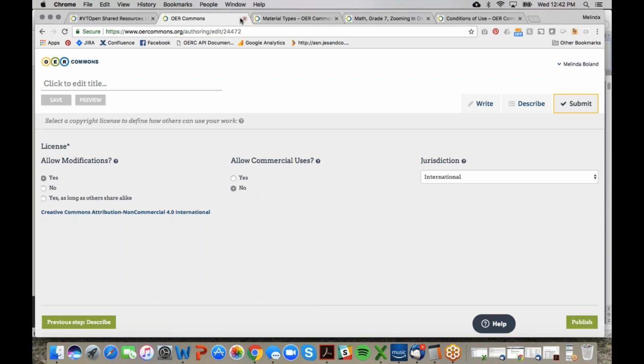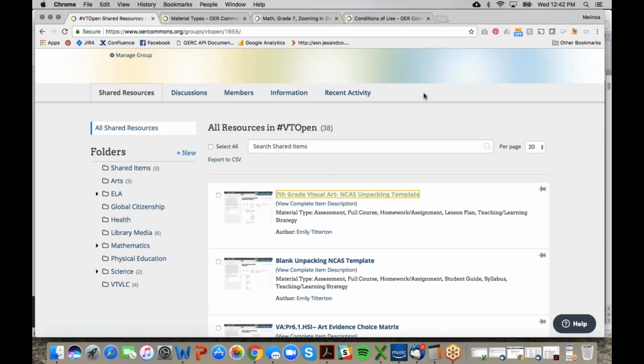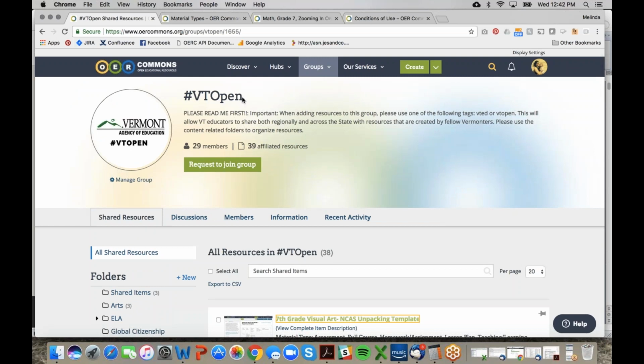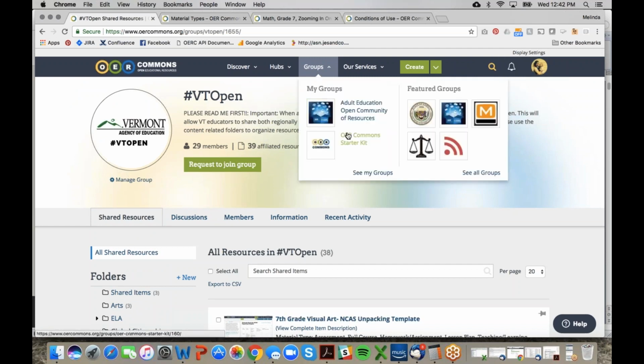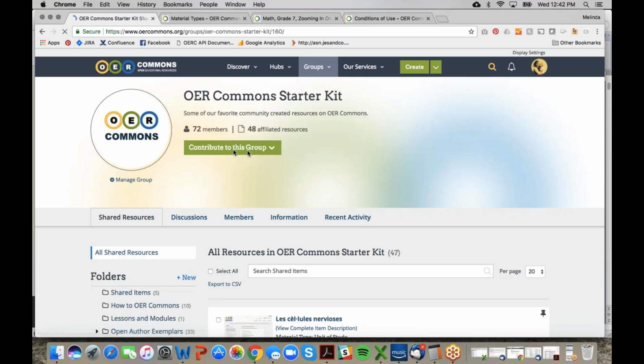Now, as a group member, since you guys are going to be contributing to the VT Open group, once you have joined, you will actually see a different link here, and it'll give you a way to submit resources to the group without having to go back and save it after you've created it. So I'm going to go to a group where I'm a member. And you can see here it says contribute to this group.